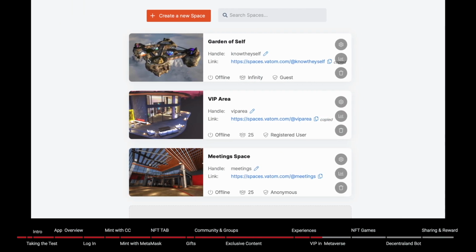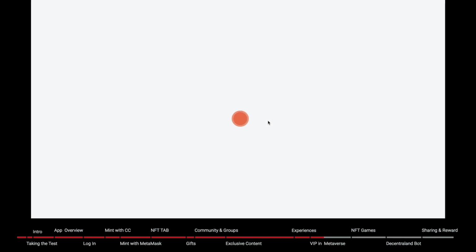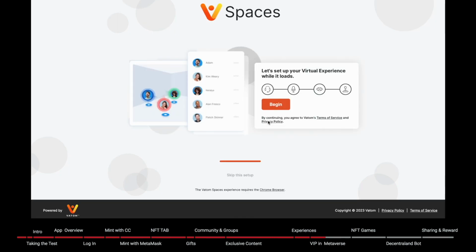One of the VIP areas is in the metaverse, and it's right here. It'll take a couple of seconds to load up.